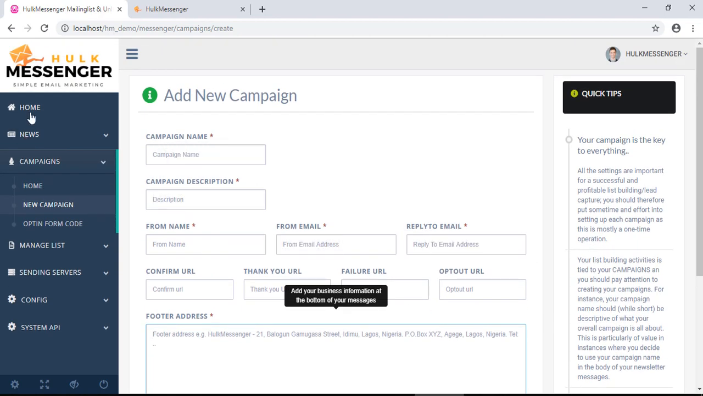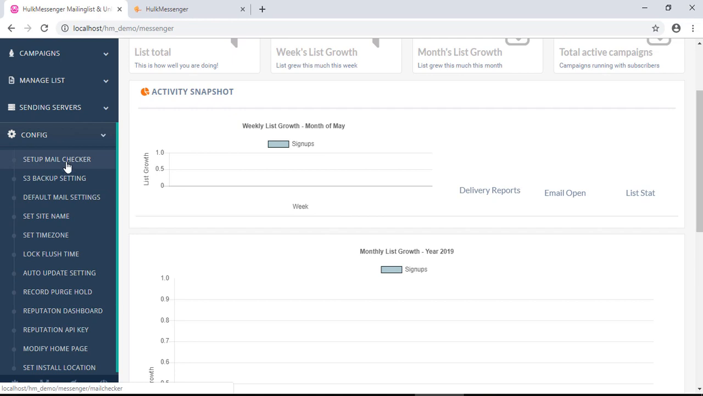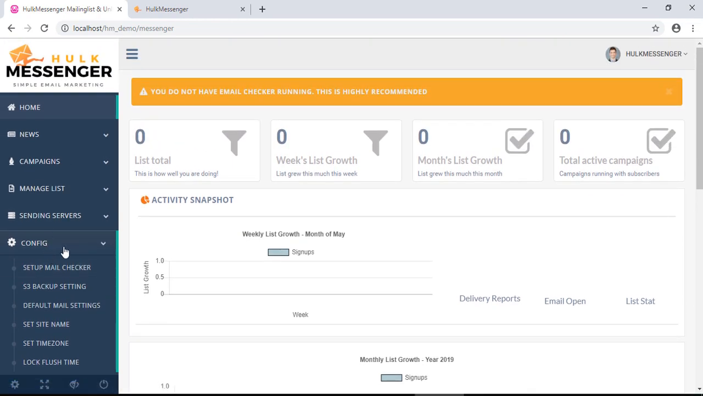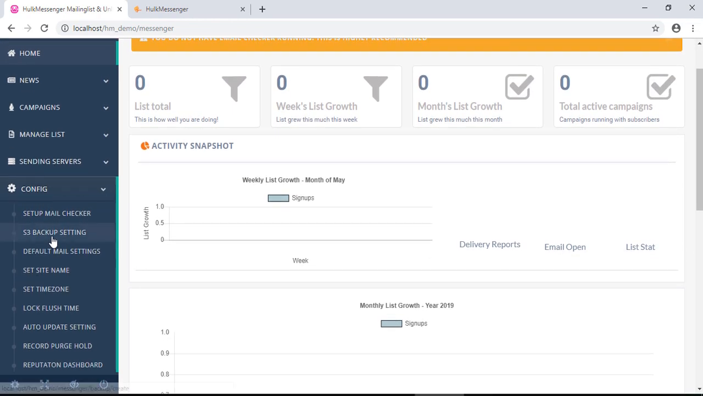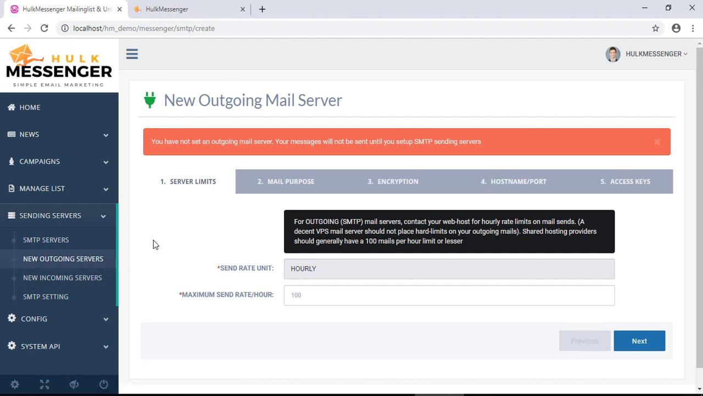Now I'm just going to go back to the dashboard to explain some more things to you. One of the things you want to do once you have your installation of Hulk Messenger is to come down to the mail checker settings and configure the mail checker. If you try to make these configurations and it doesn't work, then it may mean that you have not set up your sending servers.